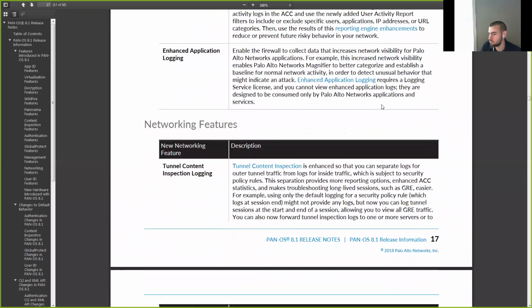Enhanced application logging. Kind of vague. Enable the firewall to collect data that increases network visibility for Palo Alto Networks applications. Still pretty vague. For example, this increased network visibility enables Palo Alto Networks Magnifier, what the heck's that? To better categorize and establish a baseline for normal network activity. Oh, that's interesting. I'm trying to think what product would do that. Oh, that's a PRTG thing. Unusual results. So it's not necessarily in an error warning state, but it's unusual. The current result versus the time, or the day of the week. Interesting.